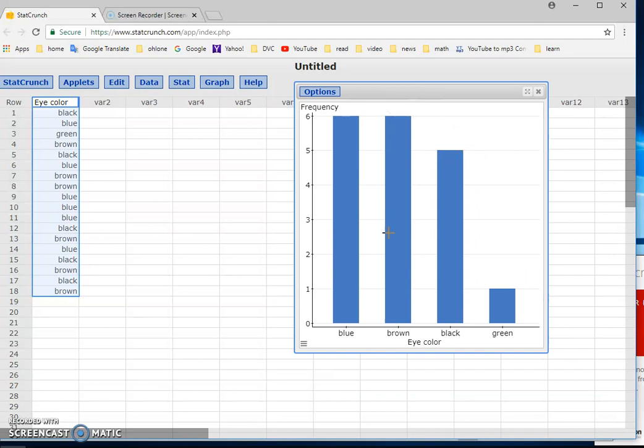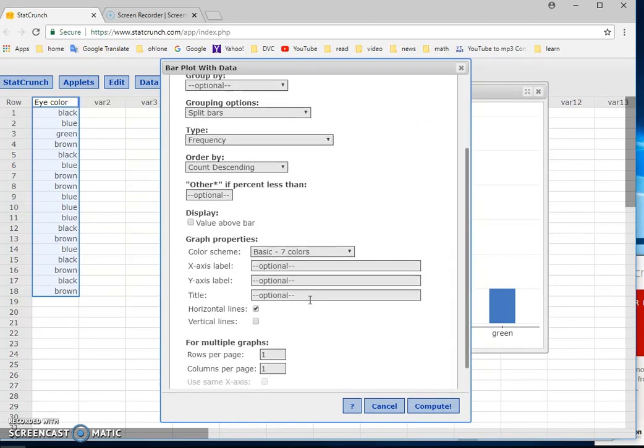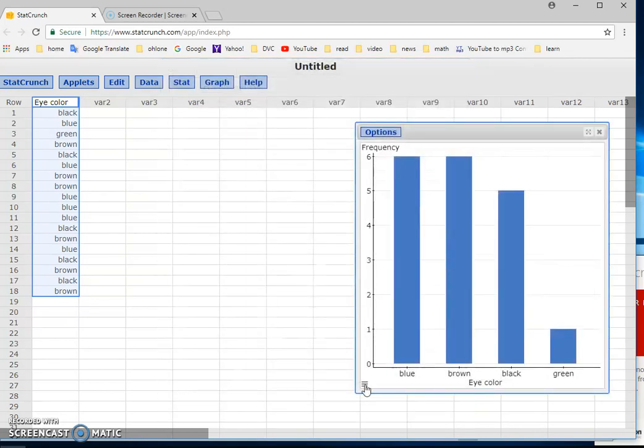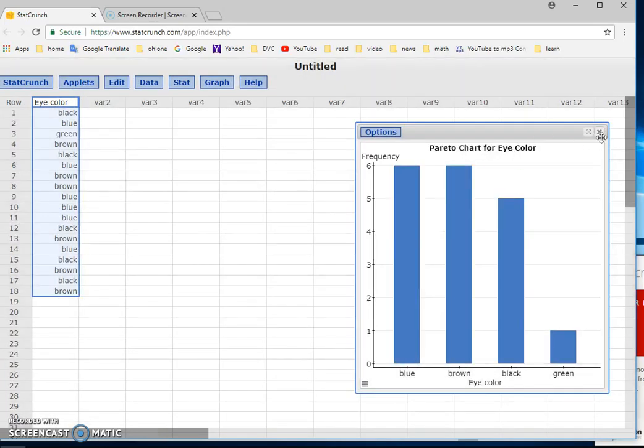Strictly speaking, in general, a Pareto graph doesn't have space between the bars, and it also has a line. But in our case, this is good enough. If you want to go into details of adjusting, you can do that too, like overlaying a line. Okay, and remember to add the titles. I'm going to add the title Pareto chart for eye color. Okay, that's what we have.